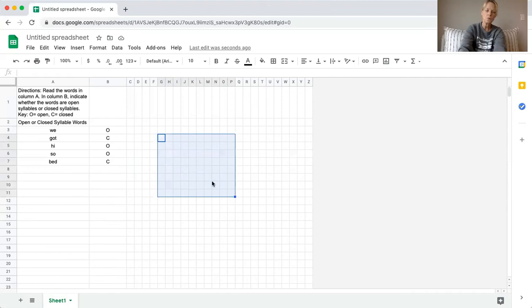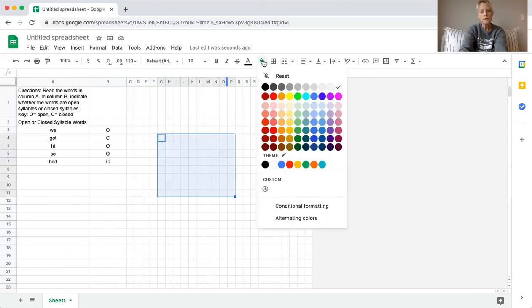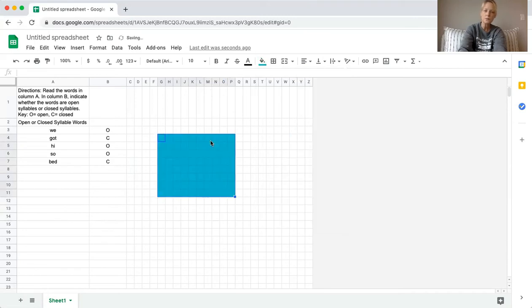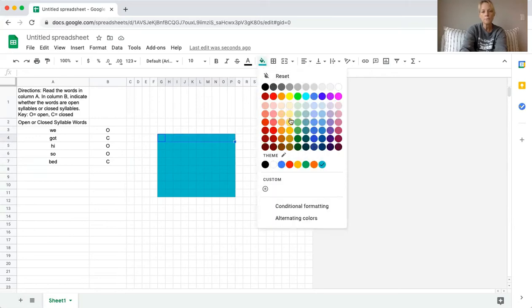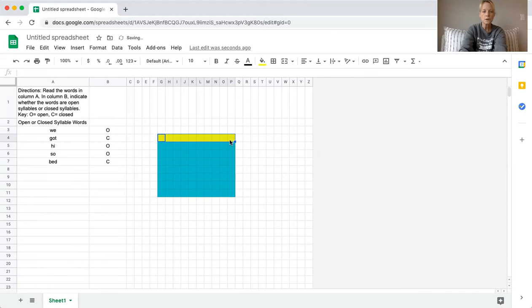Okay, that looks about right to me. And then I'm going to fill in this. I love this aqua color, so I'm just going to fill in with that aqua color. Then I'm just going to create some different colors here. Maybe a border of, let's do yellow. We'll do a yellow border. And then I'm just going to come down here and create a yellow border.